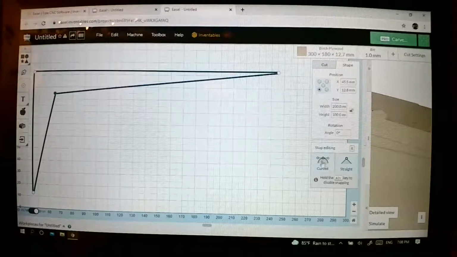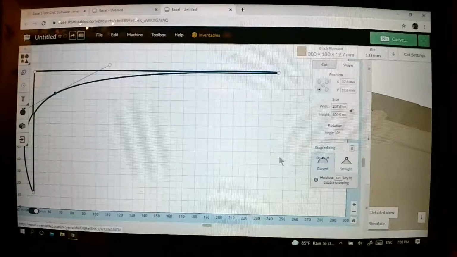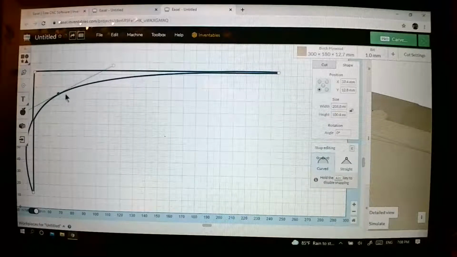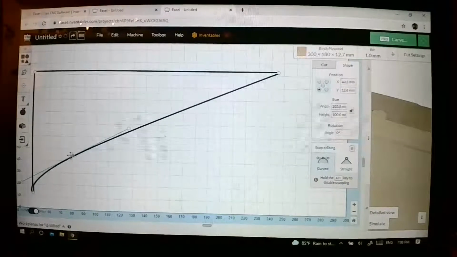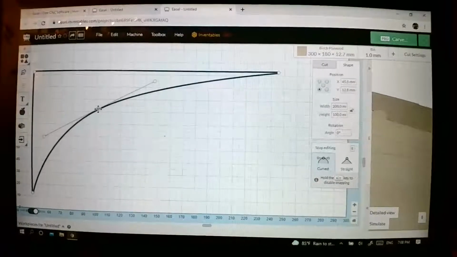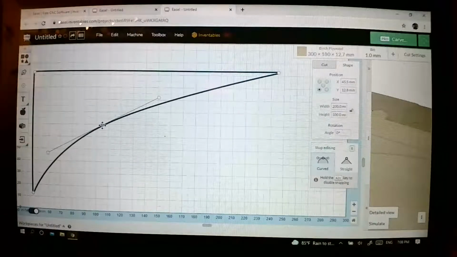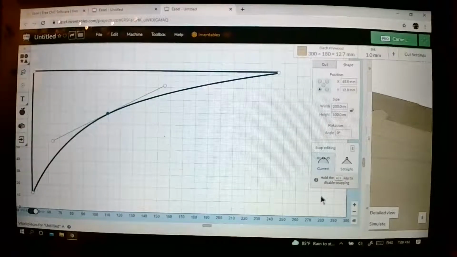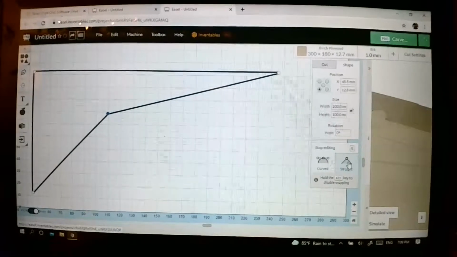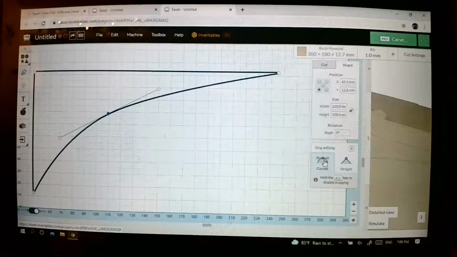Now watch what happens when I click on curved. It's going to take this straight line and it's going to curve it. Watch. Now it doesn't look like what we had, but now I can take this dot and hold it, and I can manipulate it how I want. I can manipulate it down this curve down here if I want, or I can bring it up here. I'm on curved right now. If I hit straight, watch what happens. You see there? Here's curved.